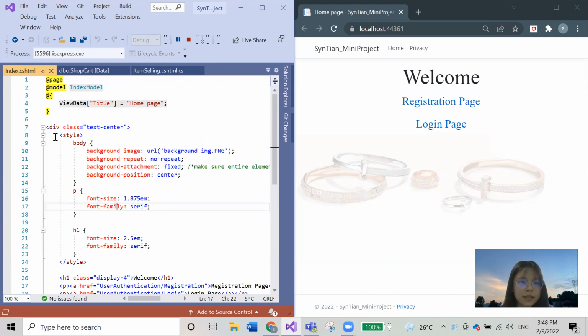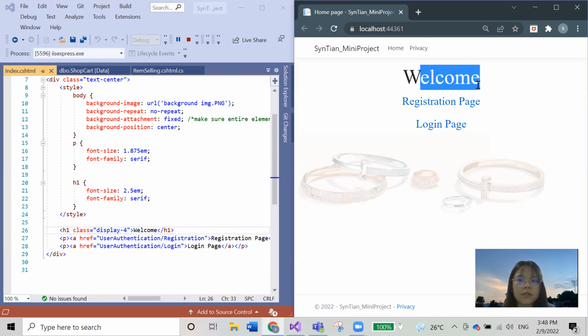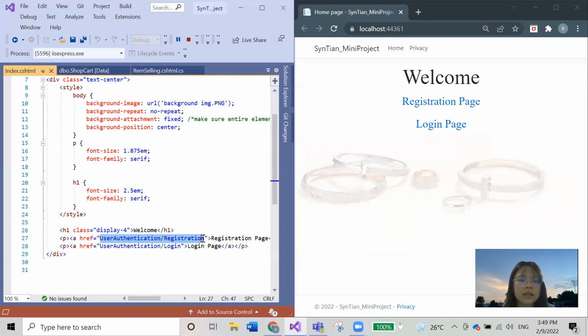I customized my web page using style, with my background image and background repeat set to no repeat, because I want to ensure that the background image doesn't repeat itself and stays at the center of the web page. And also my P, which is these two hyperlinks, my registration page and login page, and also my header, which is my welcome, over here. If I click my registration page, I'm brought to the user authentication registration page.